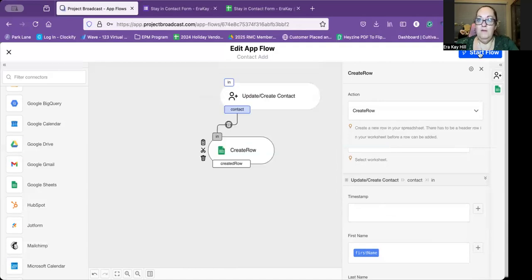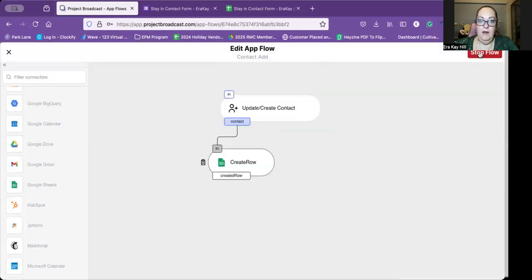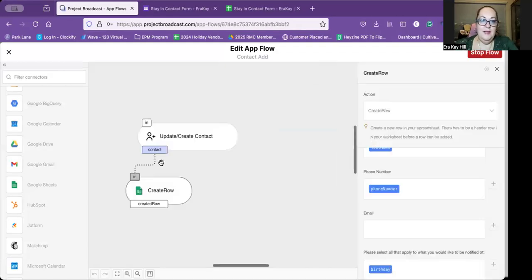Now I'm going to start my flow, and you know that it's working when you have the little lines moving. So let's see, like this. It's showing you it's flowing. So that is a flowing app flow in Project Broadcast. And now when I send out my contact form via the link for my Google form, I know that when it's completed, I will have their information in Project Broadcast.